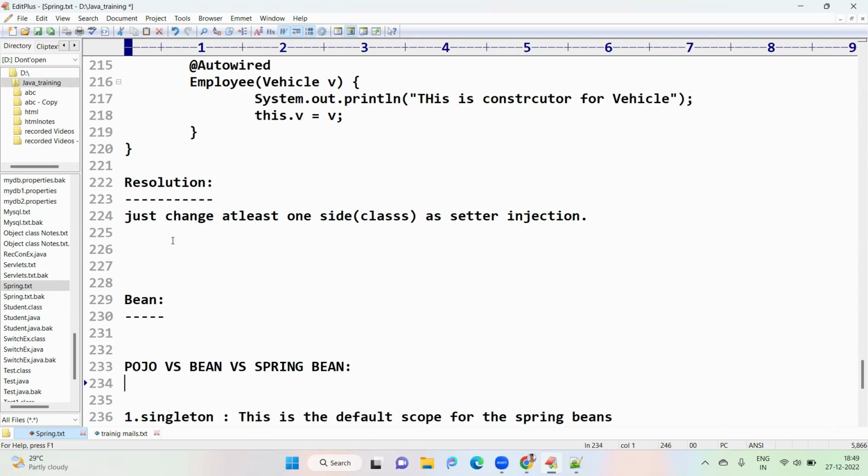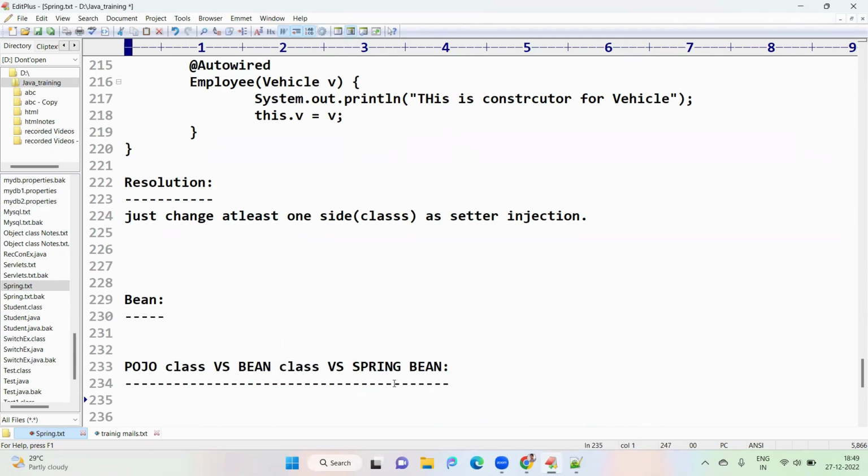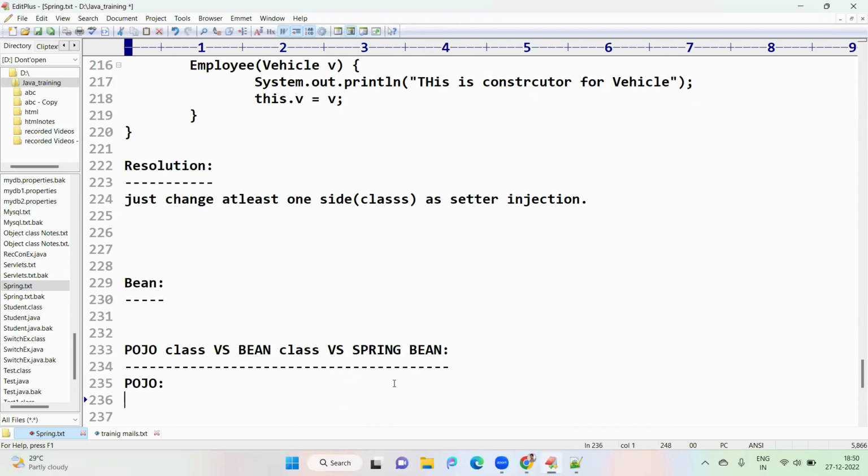Most interviews ask basic questions. Okay. What is a POJO? What is a POJO class or bean class or Spring bean? What is the difference? So it is very simple. Try to understand. What is a POJO? Any Java class which is compiled by the Java compiler. What is the specialty here?